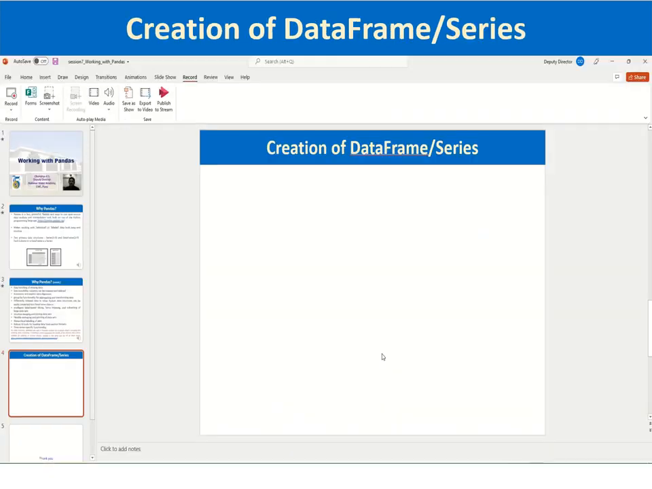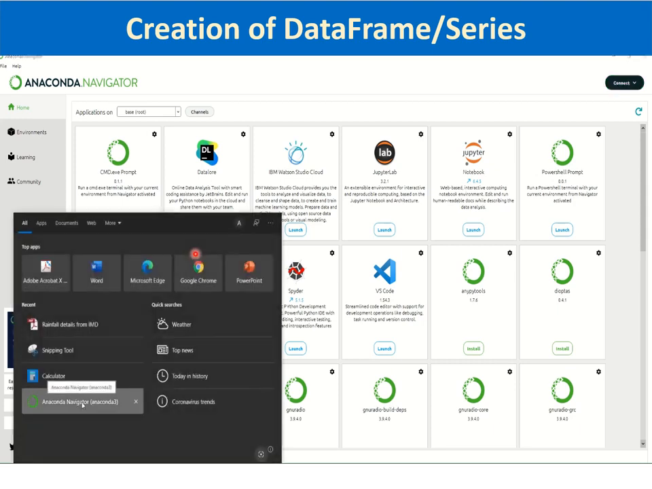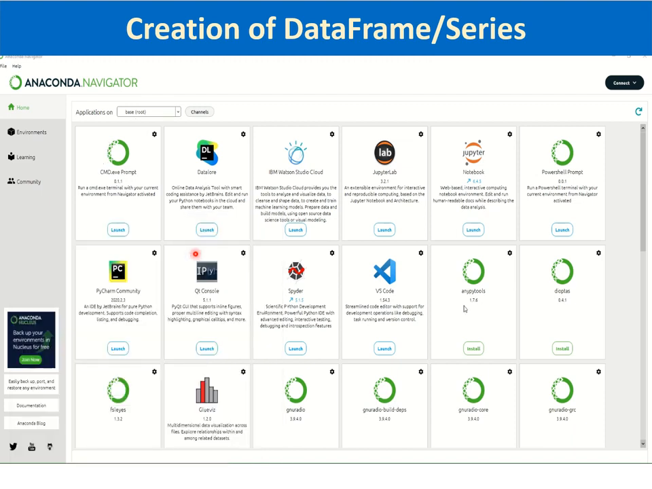Now let us start working in the Jupyter notebook. We will start by creating a new data frame or series, which are the primary data structures provided by Pandas. From now on we will be using Anaconda Navigator to launch the Jupyter notebook. You can launch Anaconda Navigator from the start menu by typing Anaconda Navigator and then clicking on the shortcut. It will take some time for initialization, and you will get the graphical user interface of Anaconda Navigator.